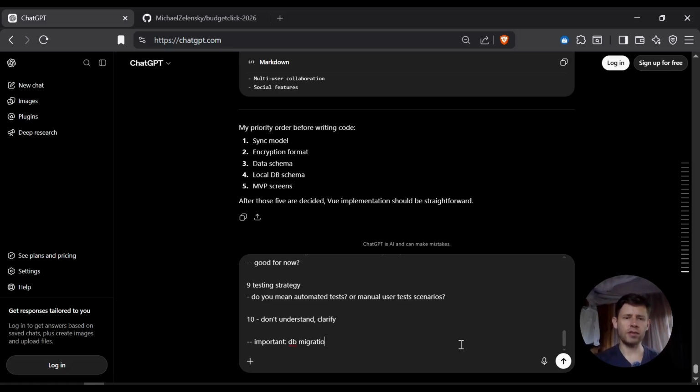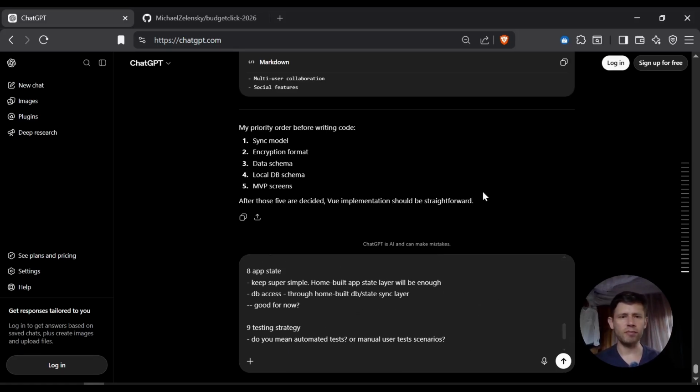DB migration strategy. DB schema data migration strategy, because we will be changing the data schema during development, and we need a good strategy for migrations, for database migrations. Okay, what does it suggest? Priority order before writing code: sync model, encryption format, data schema, local DB schema, MVP screens.